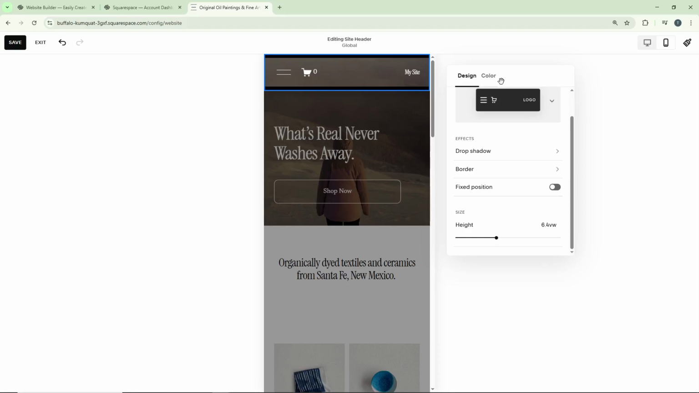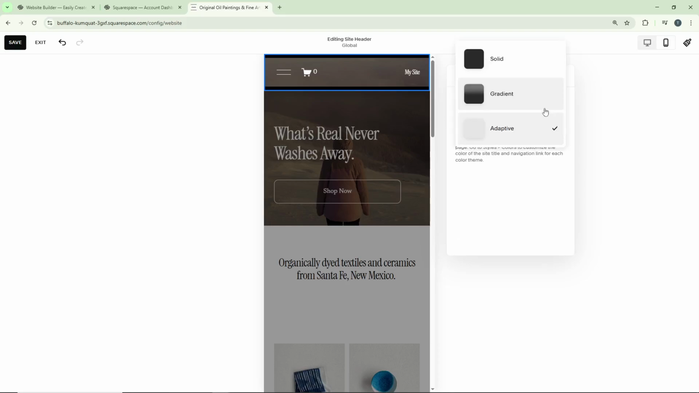Here you have three main options: solid, gradient, and adaptive. Solid gives you one consistent color, gradient allows for a smooth transition between two colors, and adaptive automatically adjusts the navigation color based on the content behind it. Choose the one that best fits your site's aesthetic.